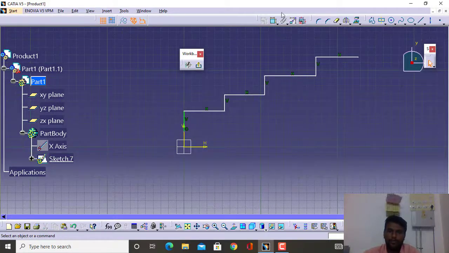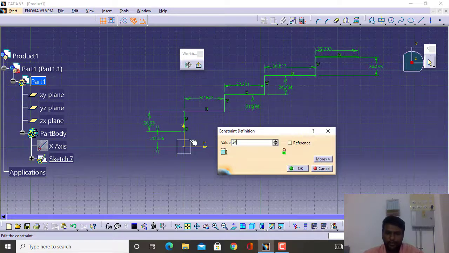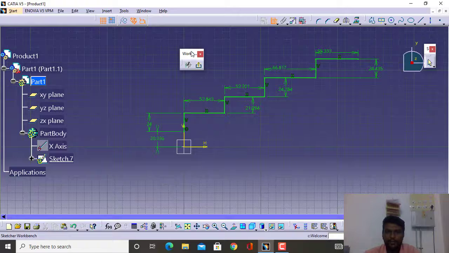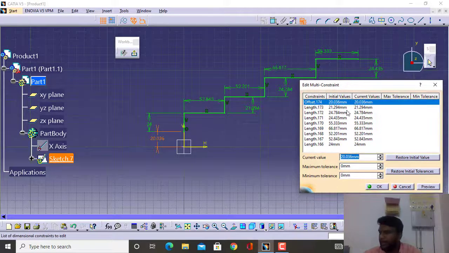Before we go to the next section, let me define the dimensions. This is the easy way. Why? Because once we define the dimensions, all other dimensions will be in proportion to that particular dimension. So let me define all the dimensions. There is one more dimension here between this point and this point. This one is given here as 24. You can use the multi constraint tool also. So let me select the multi constraint tool, and all the dimensions you can edit at once.